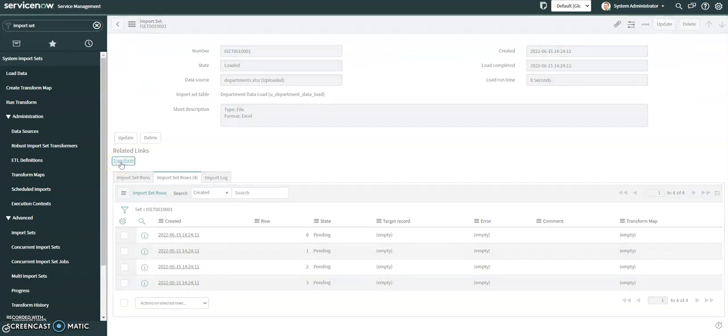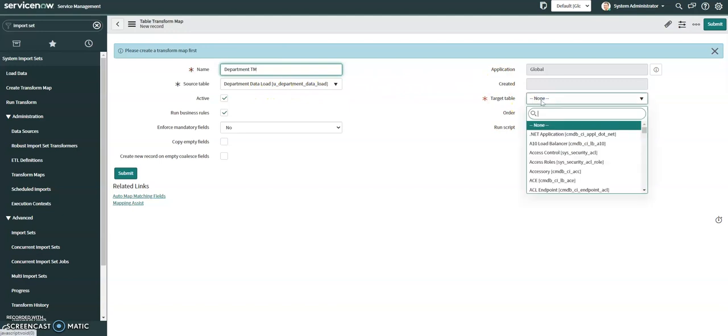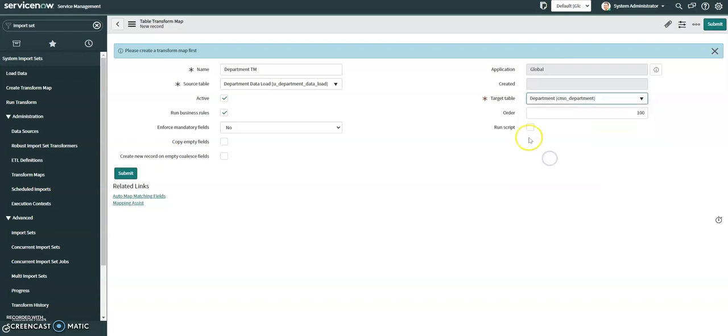Now we will click on transform, which is the next step, and over here we have to give our name. We will call it department TM, and then our source table is department data load, and the target table we will choose as the department table, because we are loading the data into the department table. We will discuss all this in detail in a separate video. As of now, we will keep everything as is, and let's save this.